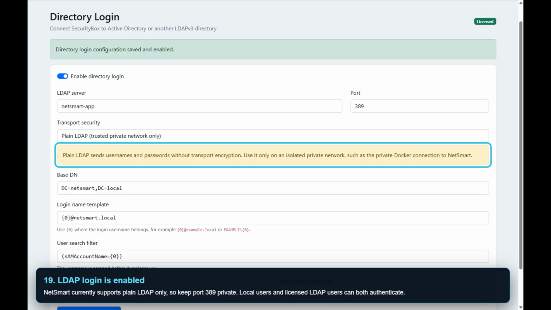Finish and review security boundaries. Directory login is now enabled, so both local SecurityBox users and licensed LDAP users can authenticate. NetSmart's current tutorial connection uses plain LDAP on a private Docker network. Do not expose port 389 publicly. Use a protected network or a directory service with transport security for production.